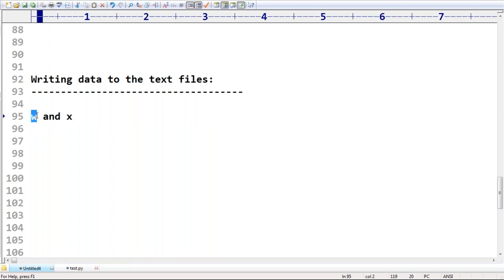W is for write operation, X is also for write operation. In the case of W, the file may be available, may not be available. If the file is already available, it will override existing data. If the file is not already available, it will create a new file. But in the case of X, the file compulsorily should not be available. It should create a new file only. Omkar, are you able to see the difference?